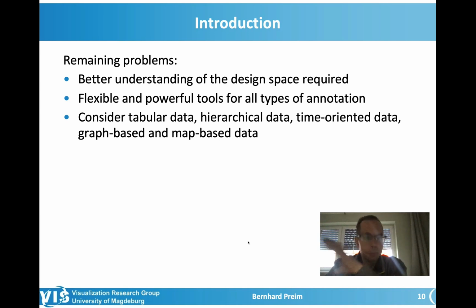So what are the remaining problems from this previous work that were addressed in this work here? A better understanding of the design space is required. Previous tools do not fully support the generation of annotations for the whole design space because the design space was not characterized. Tools are needed that are flexible on the one hand and also powerful for all types of annotation according to the design space. Also, different types of data need to be considered: at least tabular data, hierarchical and time-oriented data, graph-based data, as we have seen in this node-link diagram, and also map-based data.